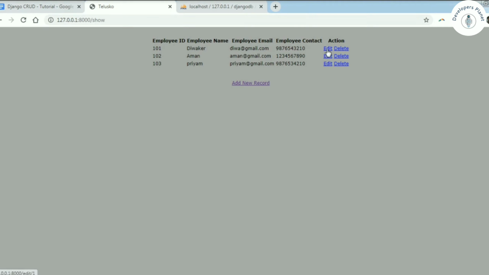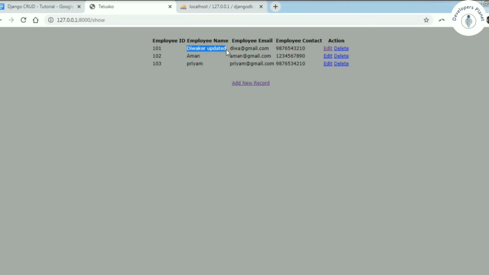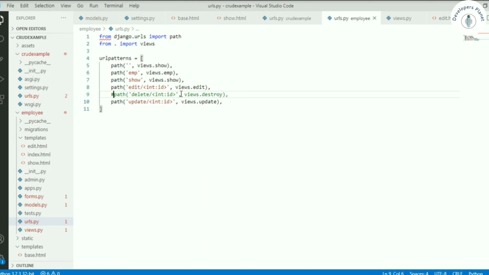We get the edit and delete buttons also. Let's click on edit for Diwakar. Okay, we get the form, the edit form, and here let's update Diwakar. Yes, so it's also working fine. So let's delete it. Okay, we have not created the URL or views for delete.